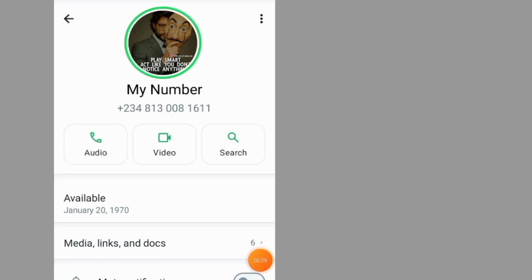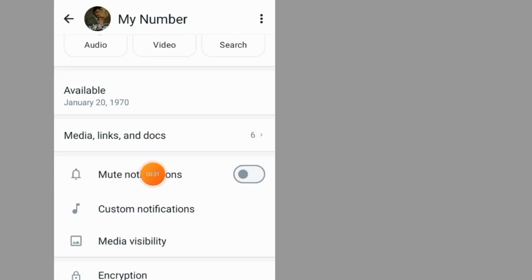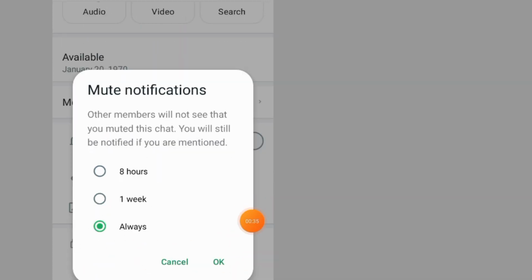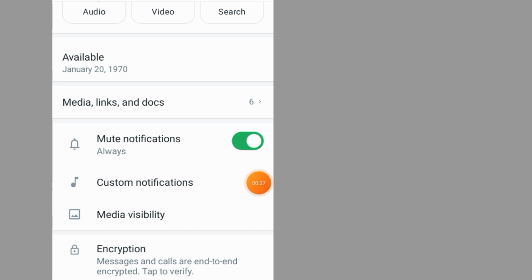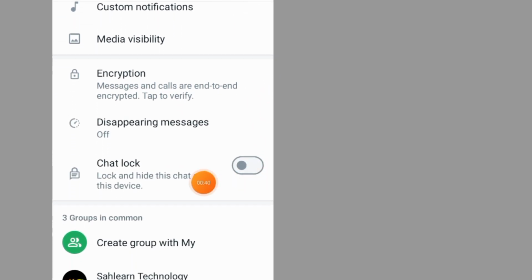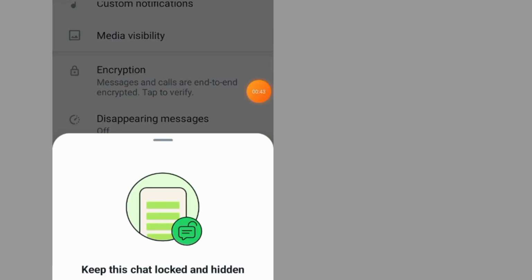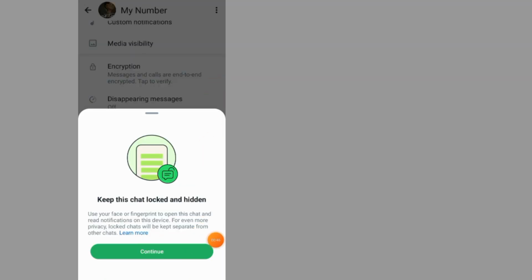Scroll down and tap on this mute notifications. Tap on this always. Tap on this OK. Then scroll down again and tap on this chat lock. After you tap on this chat lock, tap on this continue.